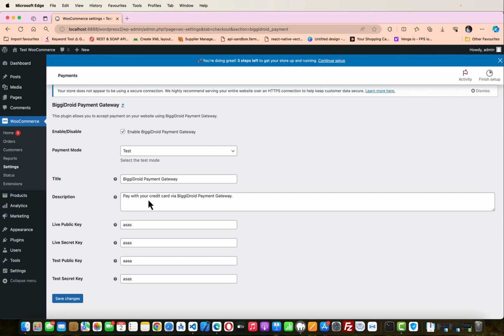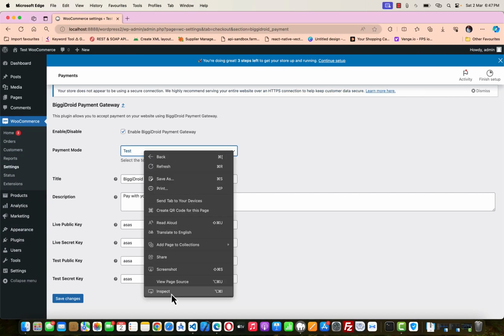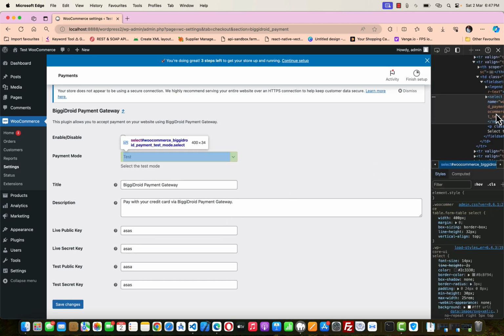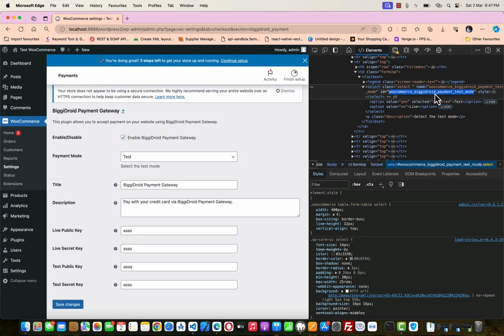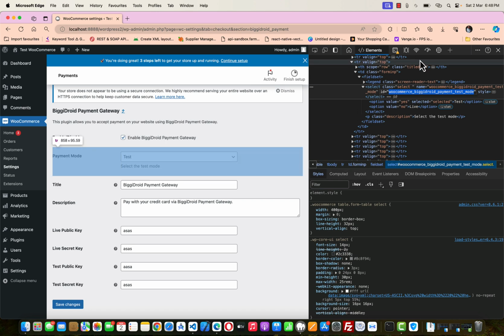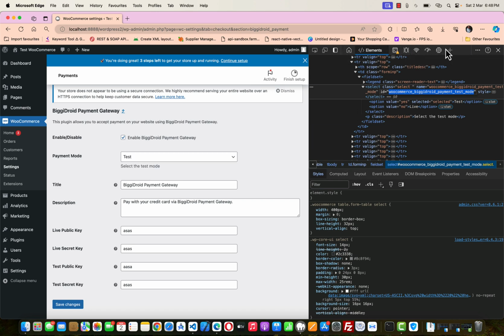Then we are going to target our payment mode. So let's inspect this page and see what we have here. What we have here is this ID, woocommerce bigdroid payment test mode. So copy the ID so we can use that ID. Then here you can change this to console. Let's switch this to console.